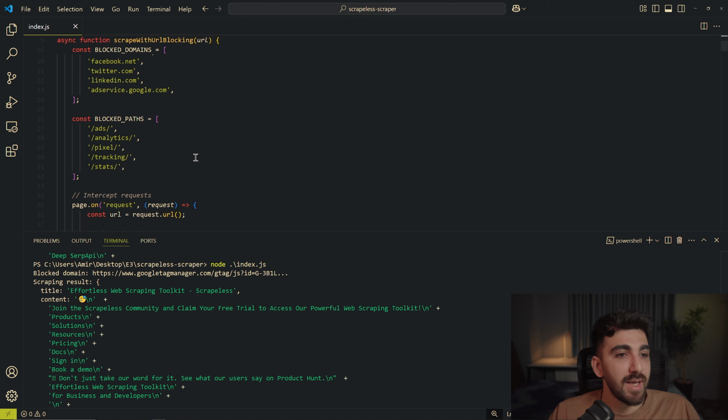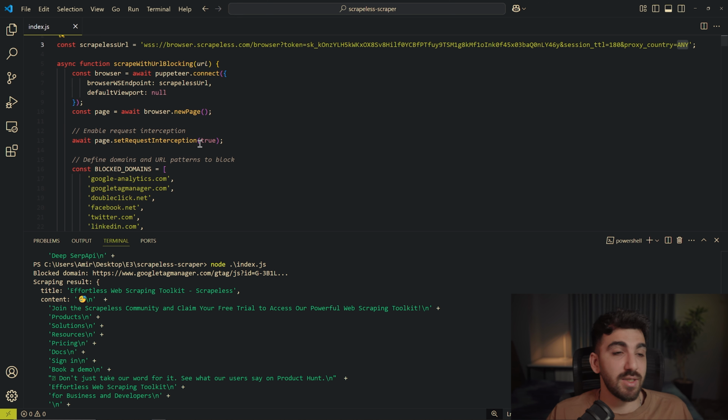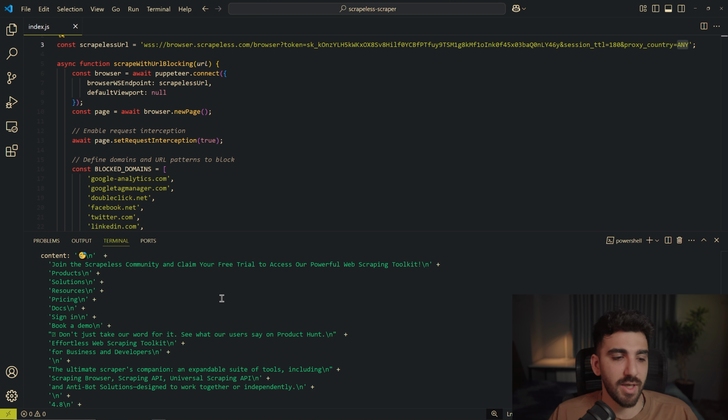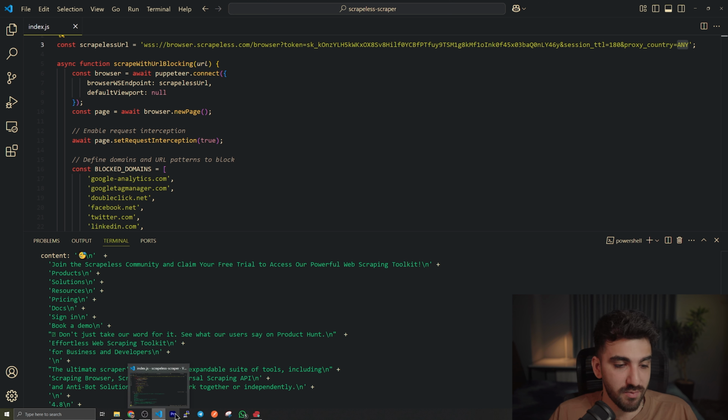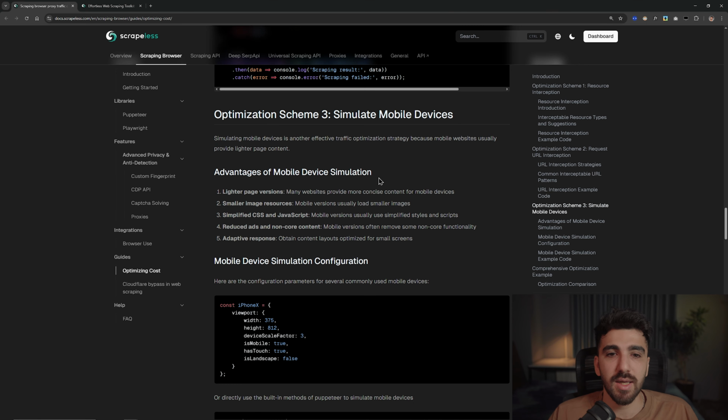Okay. Now, let me talk about the last trick, which is the most important in my opinion, and it is simulating mobile device mode. I mean, we act like a mobile device, for example, iPhone 15. Let me go to the article, and yeah, why? Because mobile websites usually provide lighter page content, which is really important.